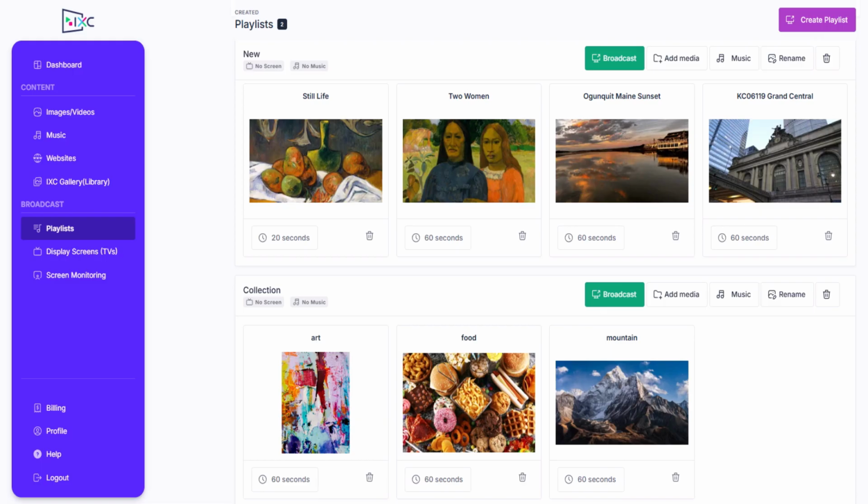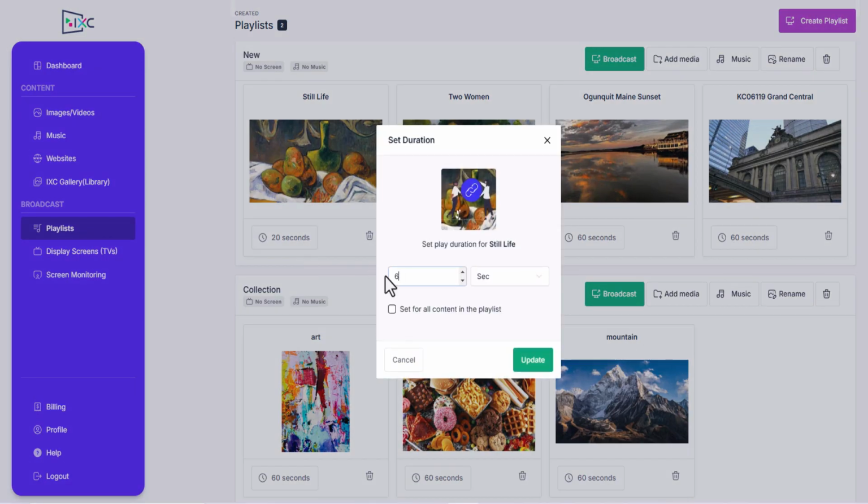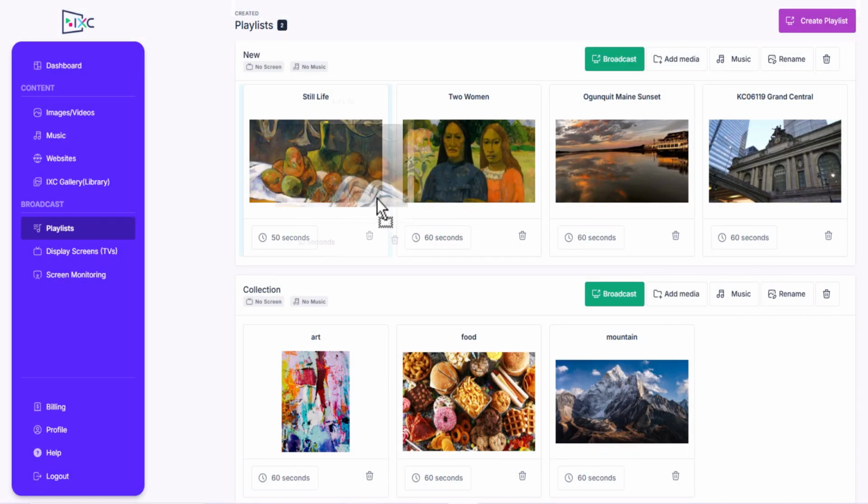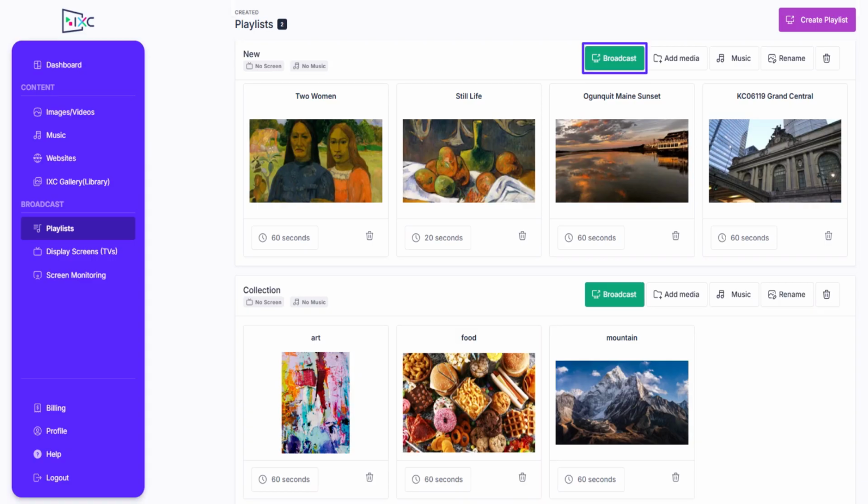Now your playlist is ready to broadcast. Simply adjust the media delay, rearrange the order, and click Broadcast.